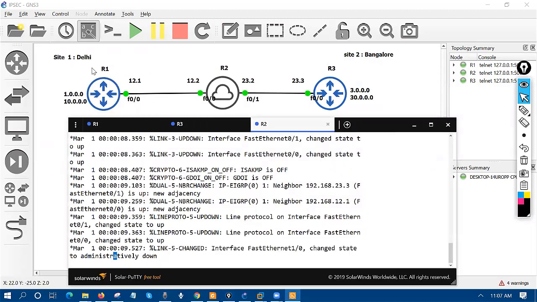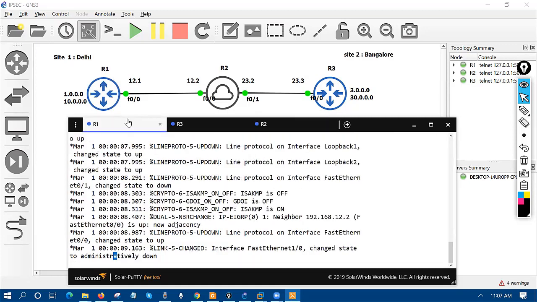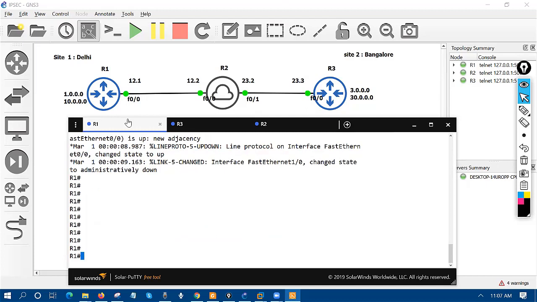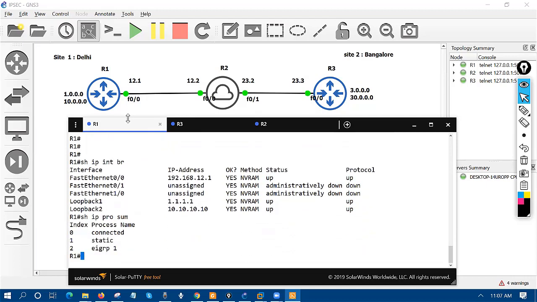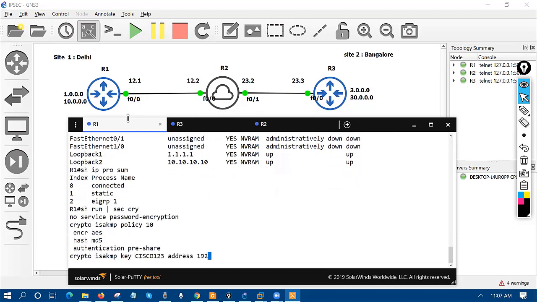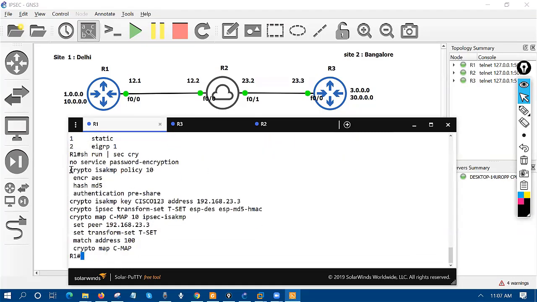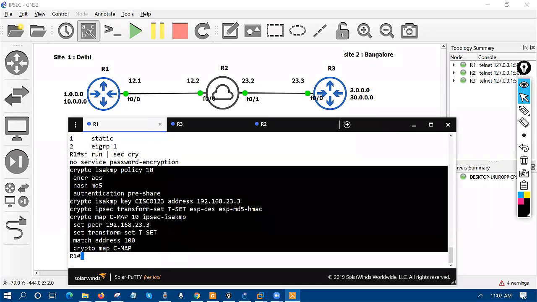So yesterday we went through some IPsec headers, right? Let me show you the pre-configuration of router one right now. Crypto is enabled, I have saved that configuration, right? Show IP interface brief, all good. Show IP protocol summary, perfect. Show run section crypto, right? Everything is good.